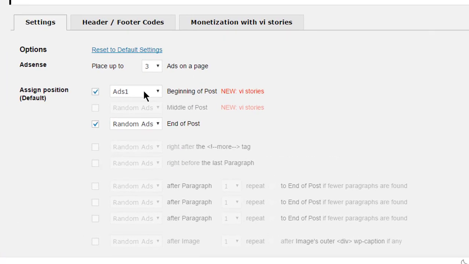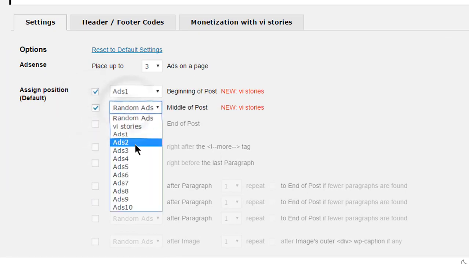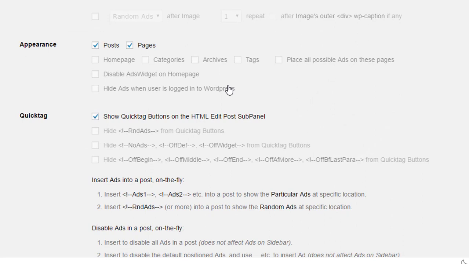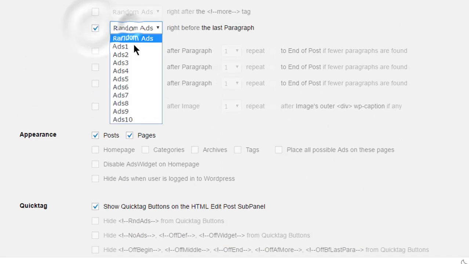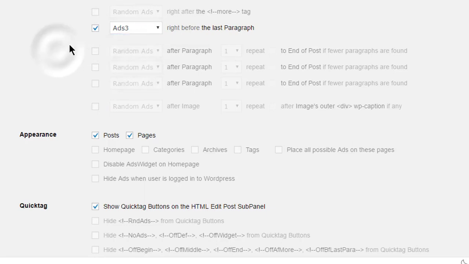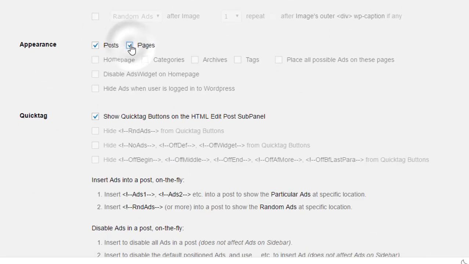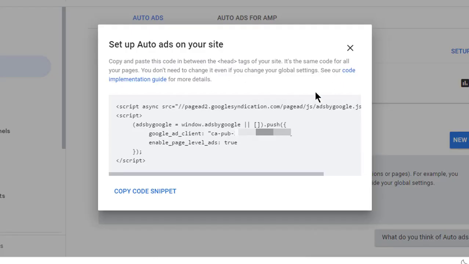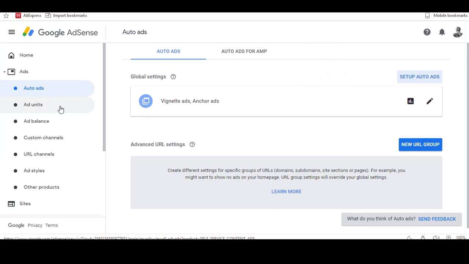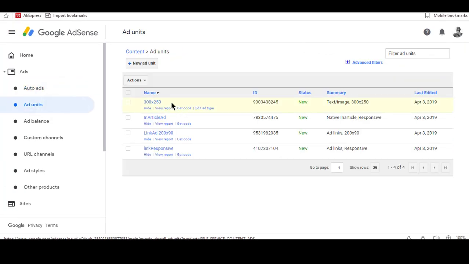Next, it's time for us to set up the ad unit for the beginning of the post. We set to add 1, then turn this off, and we turn this off, set to add 2, and right before the last paragraph, set to add 3. Then we turn off page and leave post and add 1. We have to come down here and go to add unit.